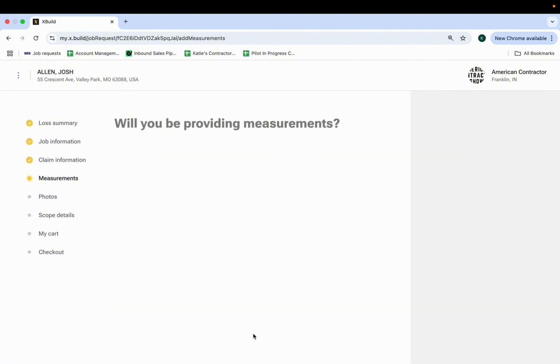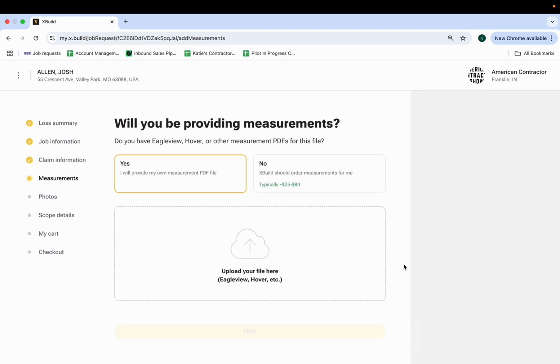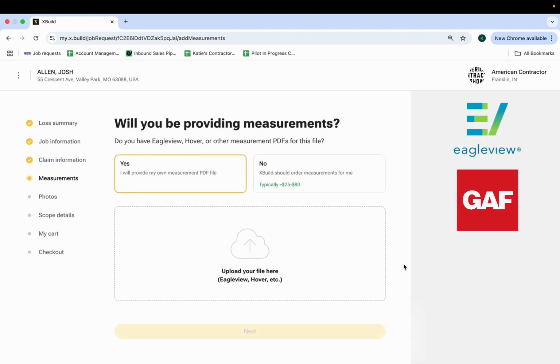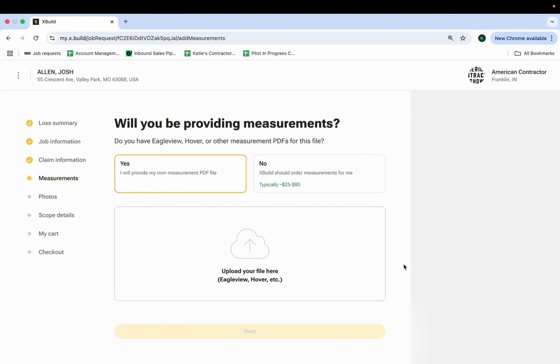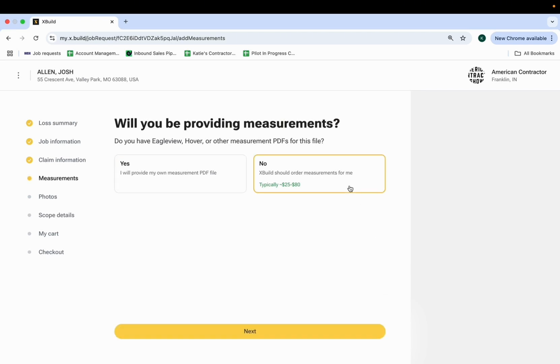Now it's time to upload your measurement report. We accept Eagle View, GAF, Roof R, Hover, and similar. Just make sure it's the premier version with full data. If you don't have a measurement report, that's not a problem. We can order one for you. Just select No, and we'll take it from there. Reports usually cost between $25 and $80, which will be billed to you once completed.